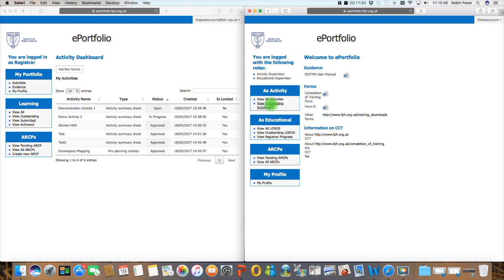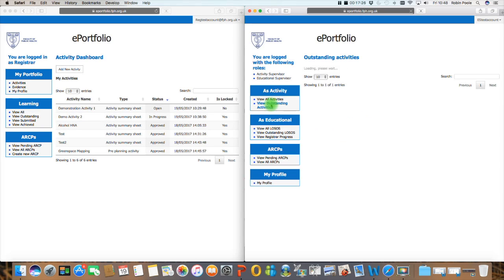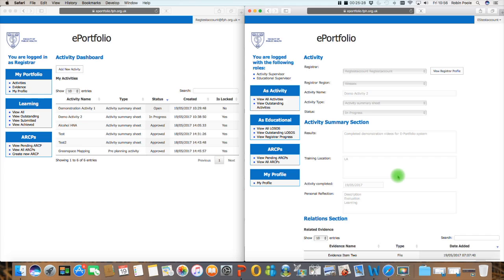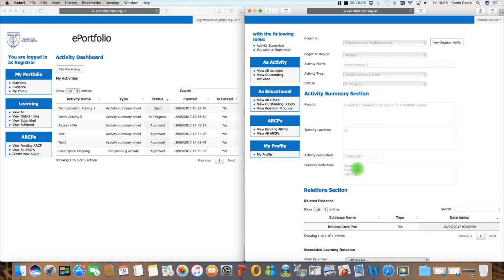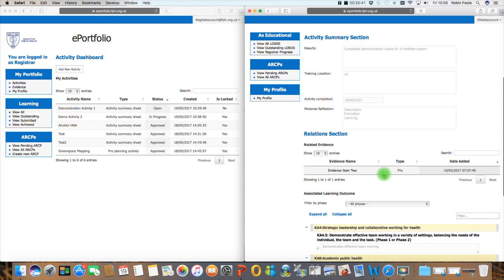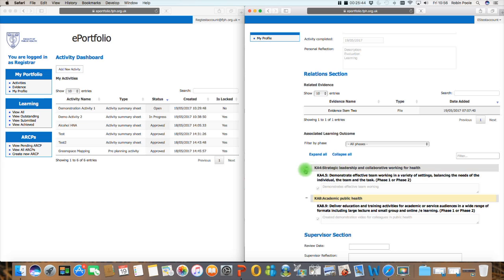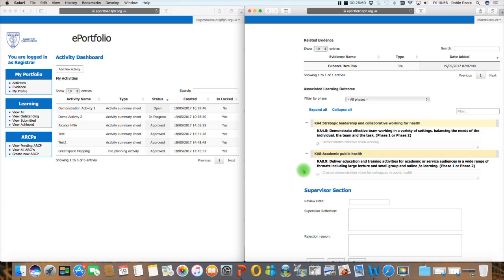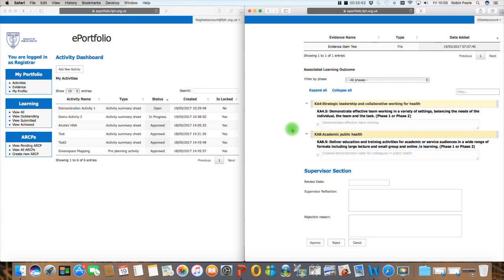So in this case, we've sent an activity across. Let's view outstanding activities and see if it appears. To open this up, you must click on the left-hand activity name. Here you can see the activity, demo activity 2, as an educational supervisor would see it: the associated details and reflection, the evidence that's been associated with it, and the learning outcomes which the registrar has chosen to triangulate with the evidence and the activity.